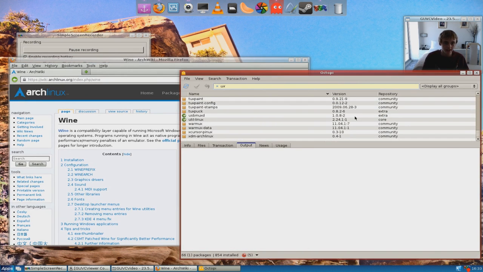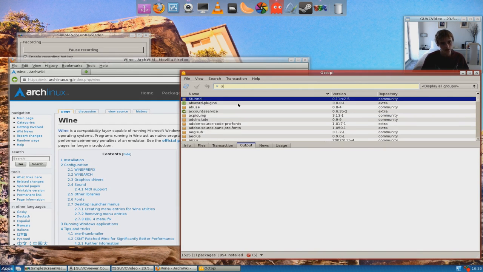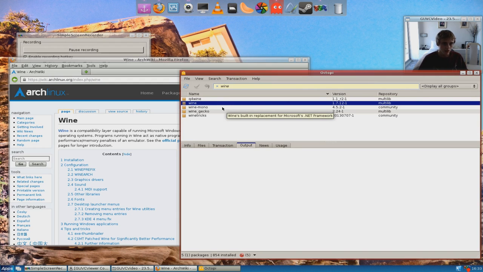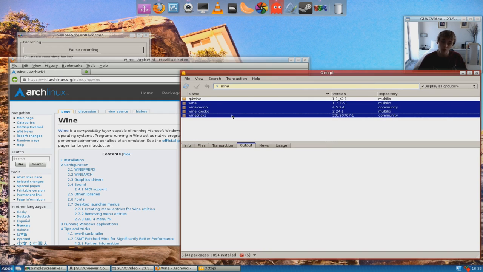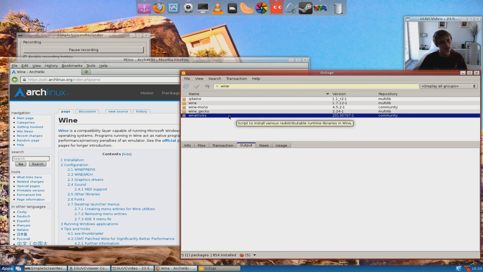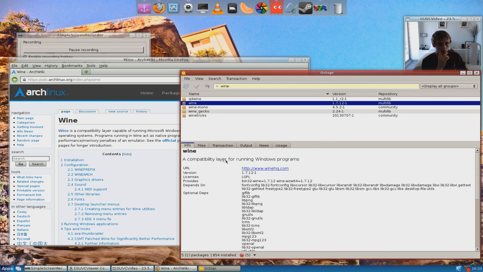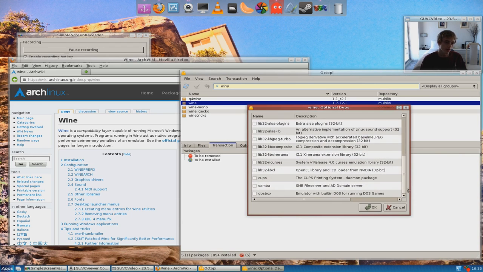So let's quickly try now and grab Wine. Okay, Wine. So I've got Wine and Wine Mono and Winetricks and Wine Gecko. Script to install. Well, okay, so what are all of these? Let's see. Info. So Wine, a compatibility layer for running Windows programs. Well, I'm going to want that, so let's install Wine first. Whoa.